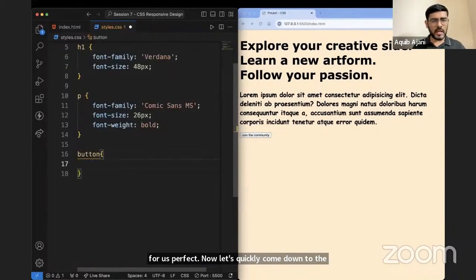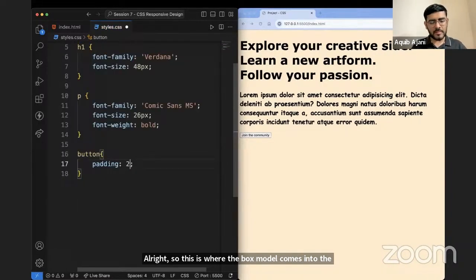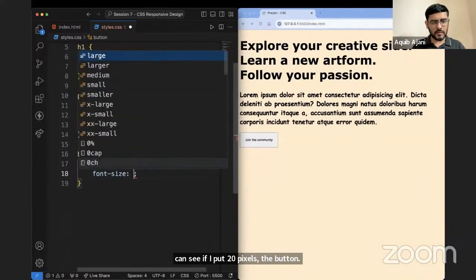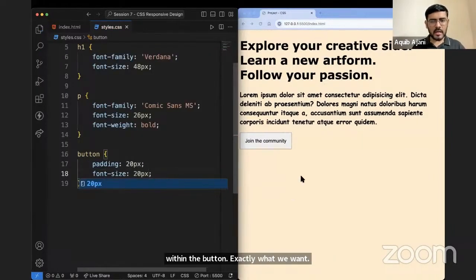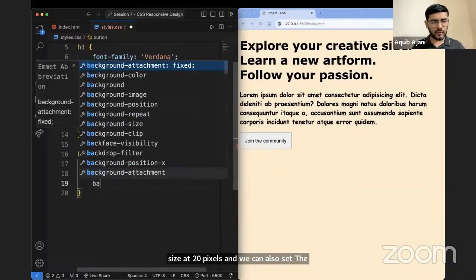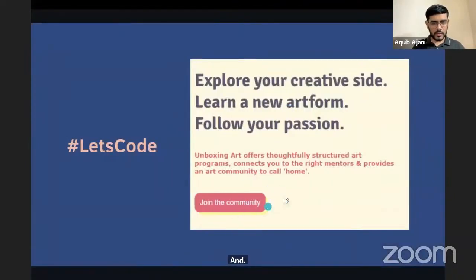So in the button, the first thing that I want to do is to create some space because it's a very small button. So what can I do to increase the space in the button? All right, so this is where the box model comes into play, and we have to work with the idea of padding, right? So padding will add some space inside the button. You can see if I put 20 pixels, it creates some space within the button. It's exactly what we want. Then again, we can set the font size to a bigger font size at 20 pixels, and we can also set the background color of the button to pink probably, and okay, looks more or less the same.